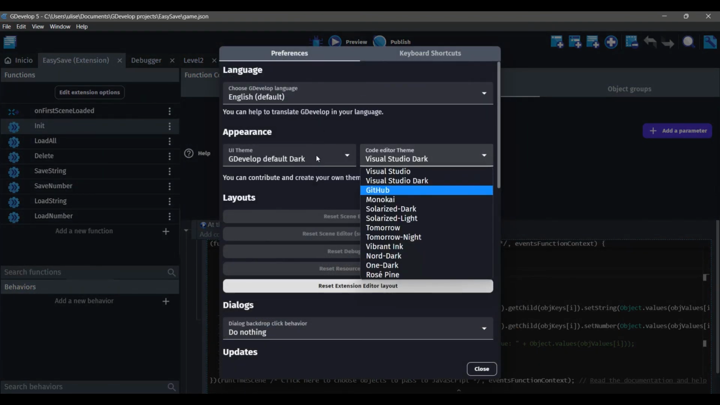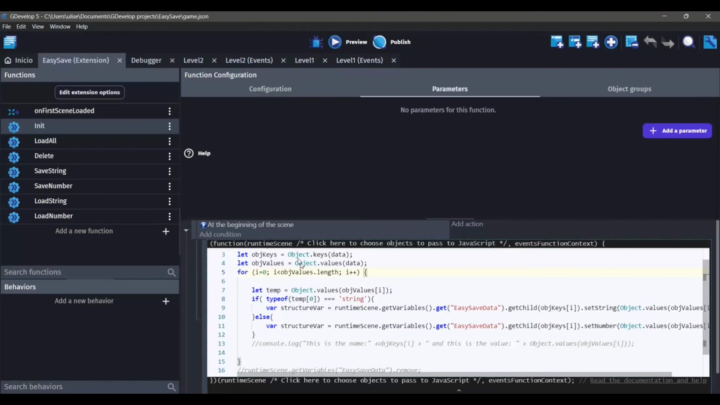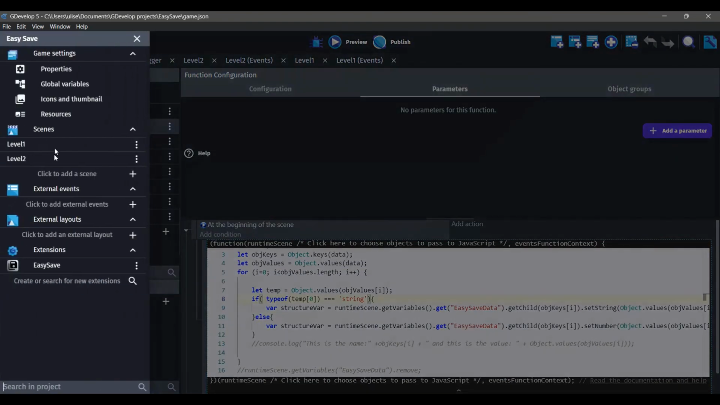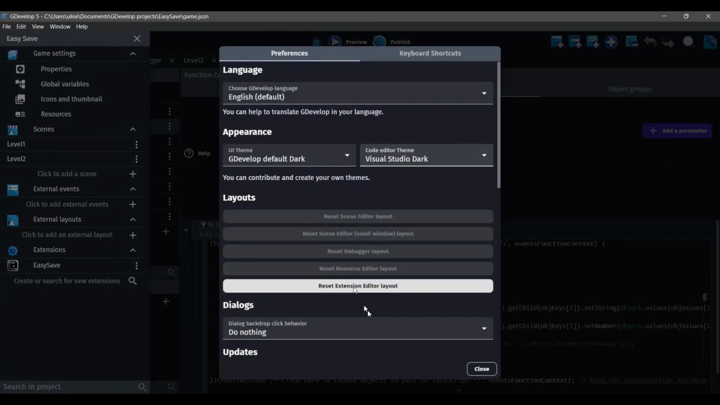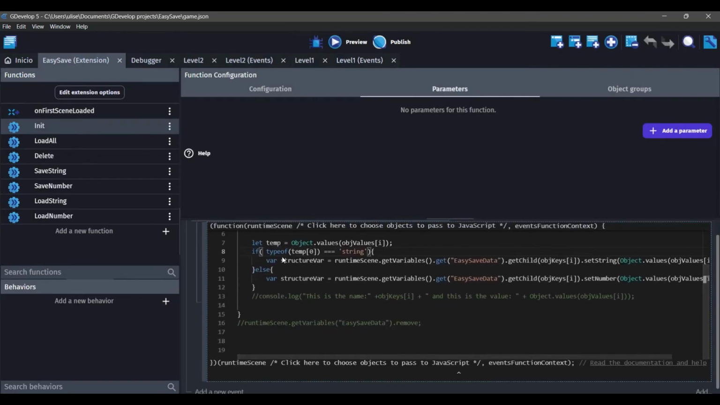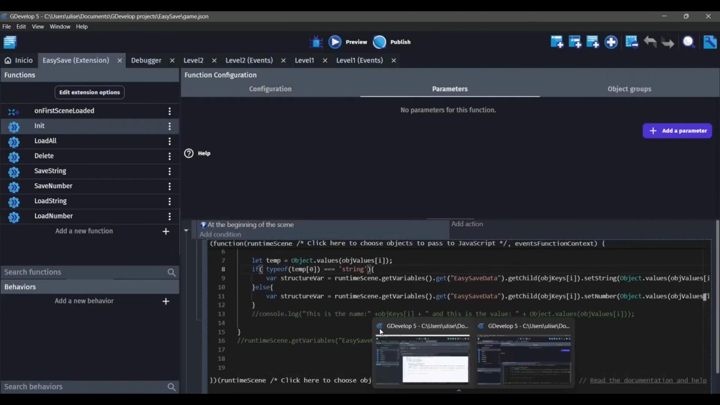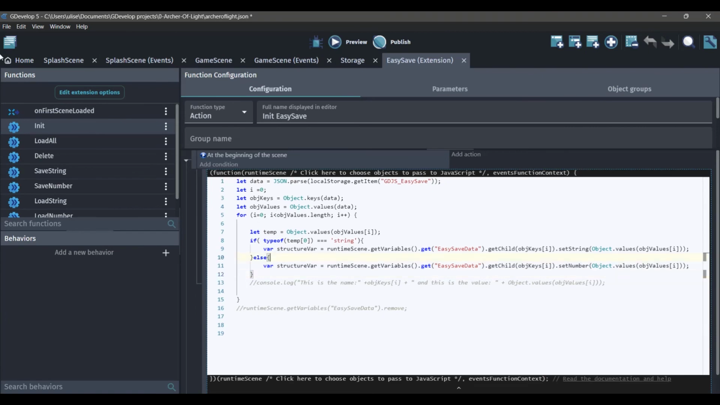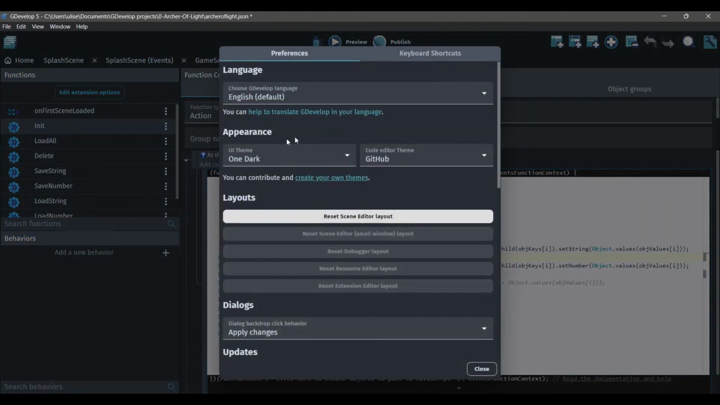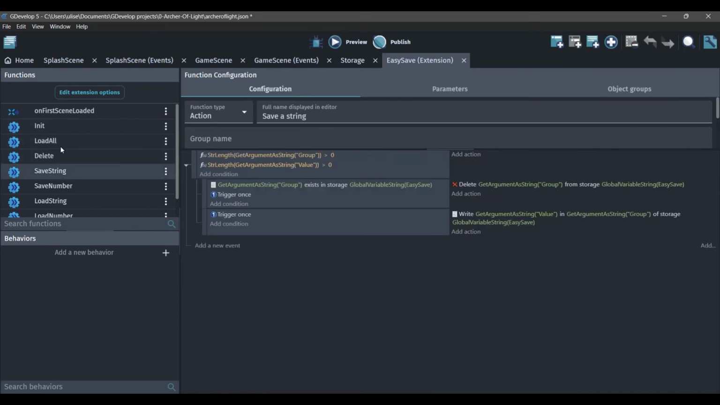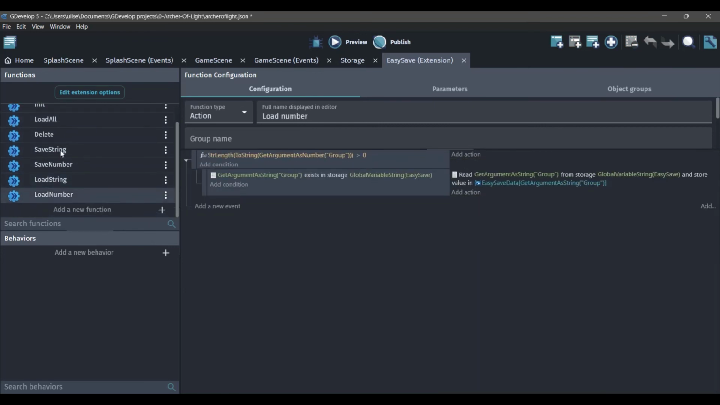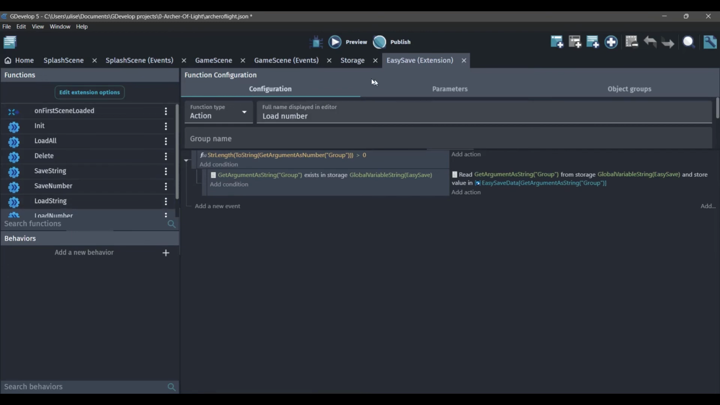Here's Visual Studio Dark. Okay, that's why. So if I have GitHub here, that's because... Okay. Preferences, Visual Studio Dark. Okay, so let's go back here and change this to Visual Studio Dark, just to keep things logical. So here is everything. Okay, everything is good.